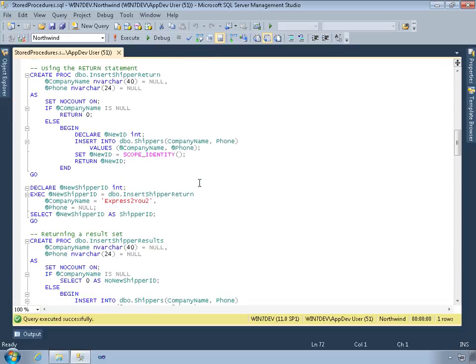You can also use a return statement within a stored procedure. This returns a single scalar value to the caller that invoked the stored procedure. A return statement anywhere in a stored procedure causes the stored procedure to unconditionally exit and return the specified value. So here's a variation of that insert shipper stored procedure.